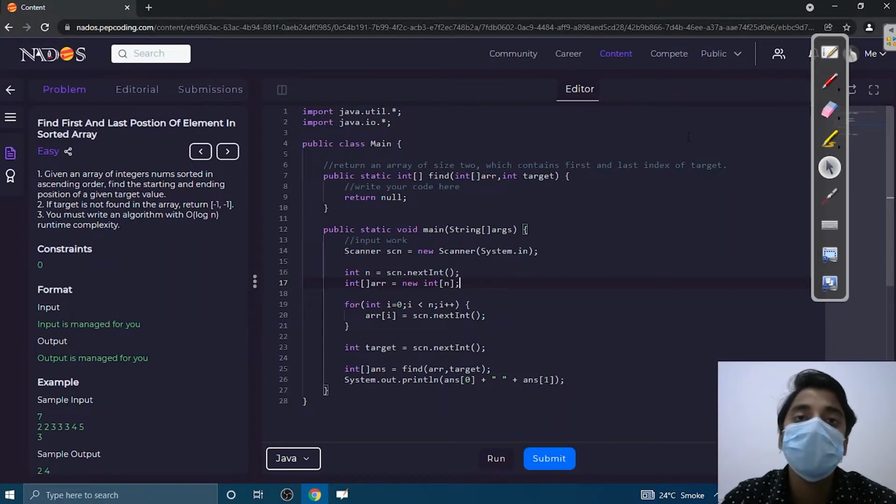In this video, we are going to solve this question: find first and last position of element in sorted array. We are given a sorted array, and we need to find a target's first index and last index if it is available in the array. If it is not in the array, we need to return -1 and -1. And we need to solve this question in log of n time.